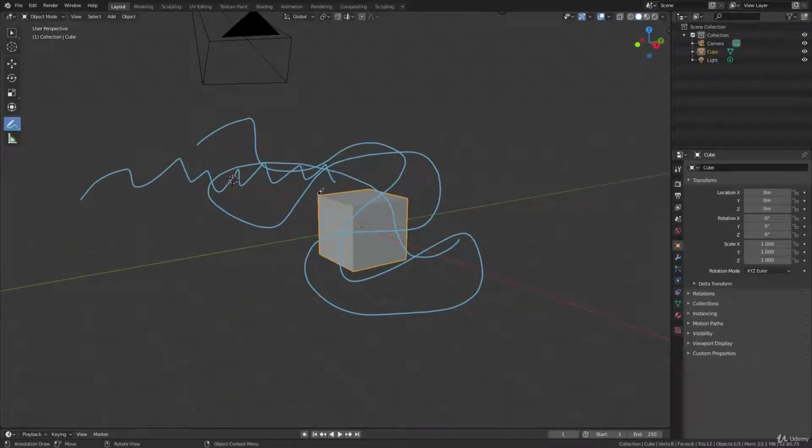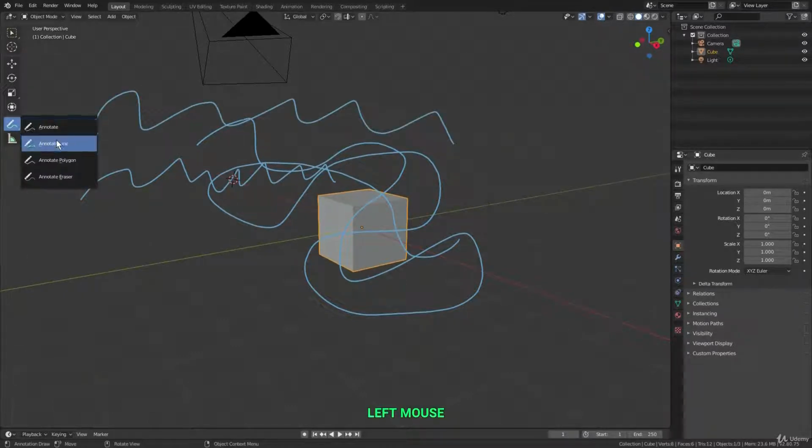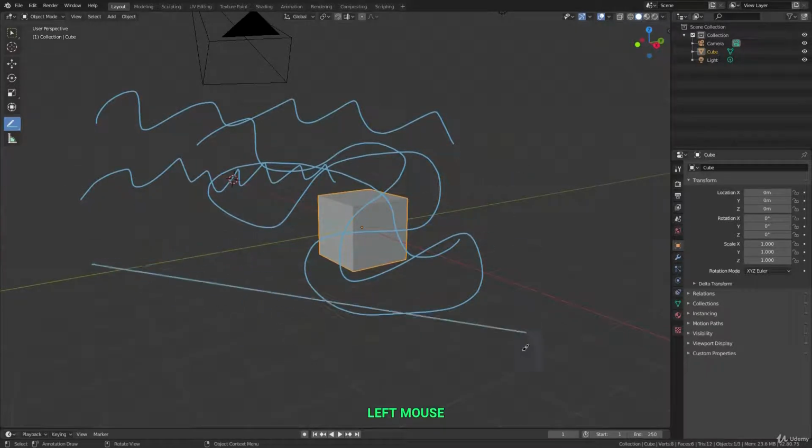Now let's go over some of the different types of annotation tools. So if you left click on this and hold it in, you get a menu here of the different options. So on annotate, that's just freehand drawing like that. If we switch that to annotate line, then if you left click and drag, you can see it just draws a perfectly straight line for you.